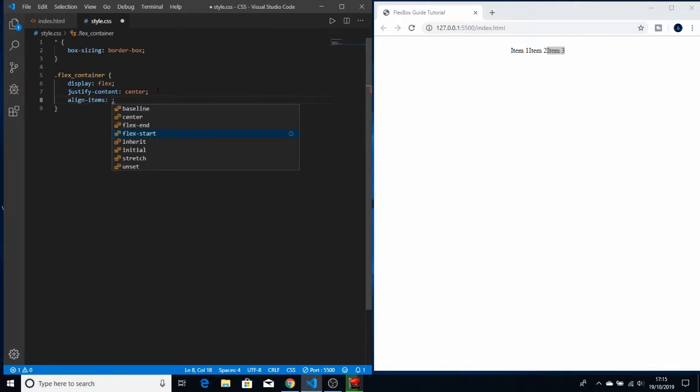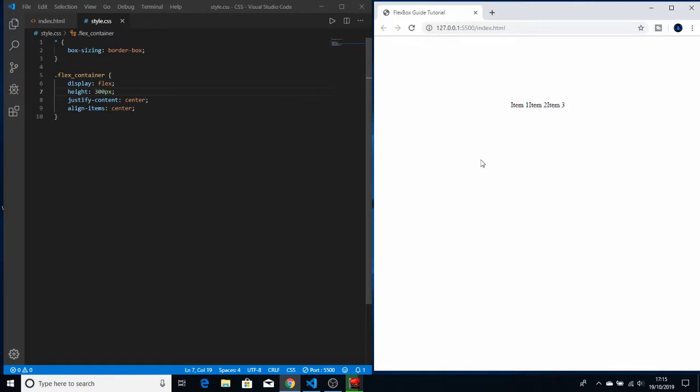and there is also align items, which again you can use the same properties: flex-start, flex-end, or center. Now if we put a greater height on this of, let's say, 300 pixels, then it's put them in the center, and it's also done a perfect center because we have the justify content on, so it's aligned it horizontally and then aligned it vertically to the center.